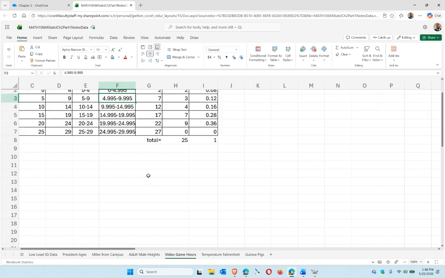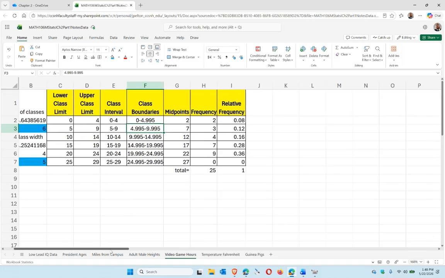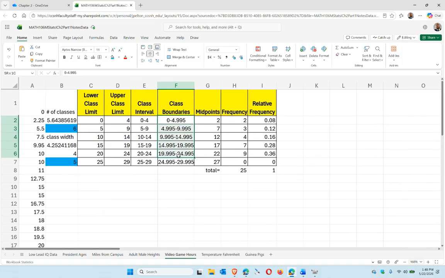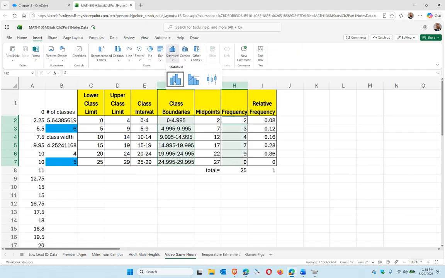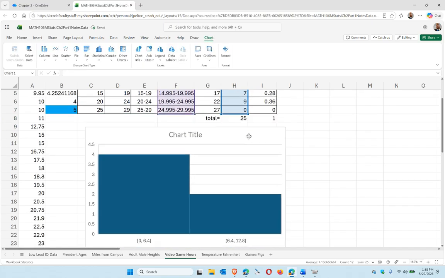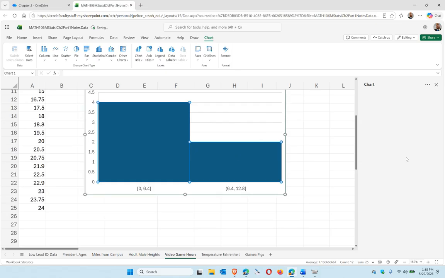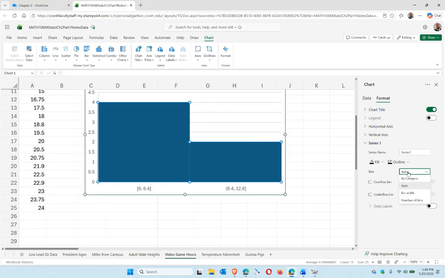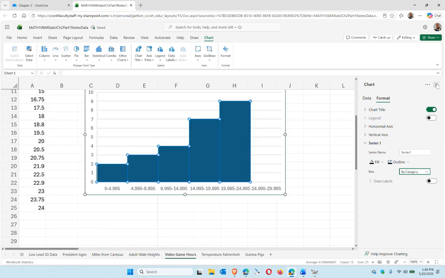All right, so go to the video game hours. All right, let's do the same thing here. So I'm going to highlight the boundaries. I'm going to hold the control key and do the frequency, and then insert, statistical, and the histogram. Okay. We're going to go to the color there, click on it, and go to series, and change it to by category, so it does a Sturges' rule for us.